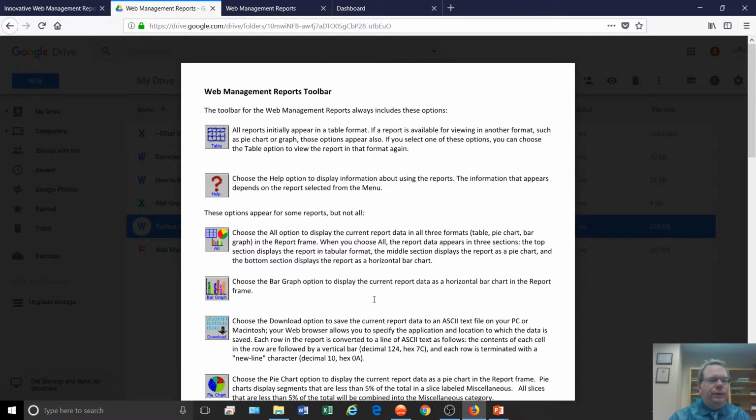The options below here appear for some reports, but not all. The one directly beneath that, with all the different versions of the charts, says choose the all option to display the current report data in all three formats: table, pie chart, bar graph, and the report frame. When you do that, your data is going to appear in three areas on the screen. It's not very popular, but you can still use it.